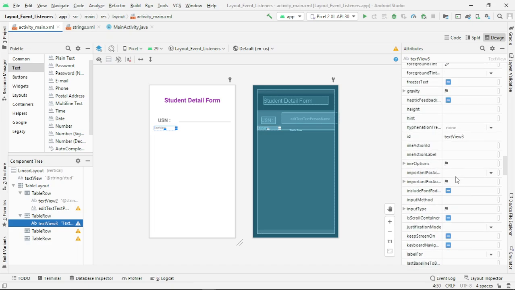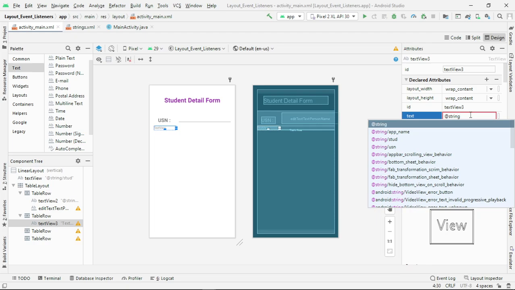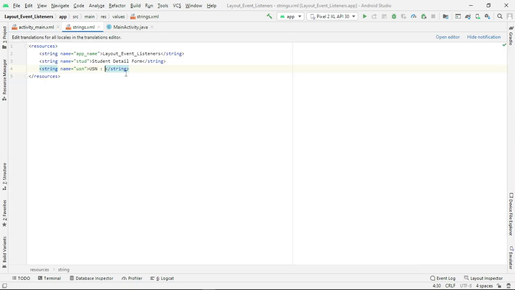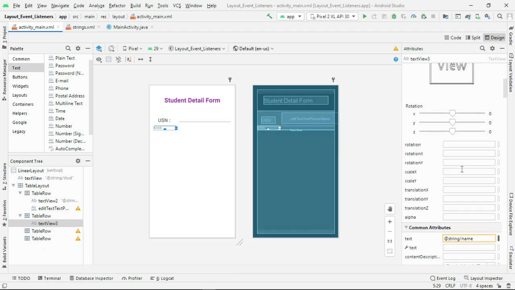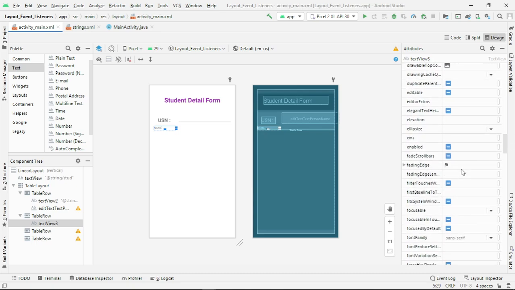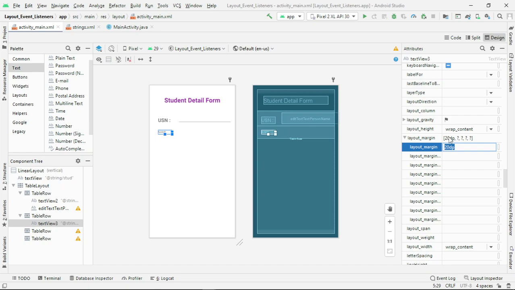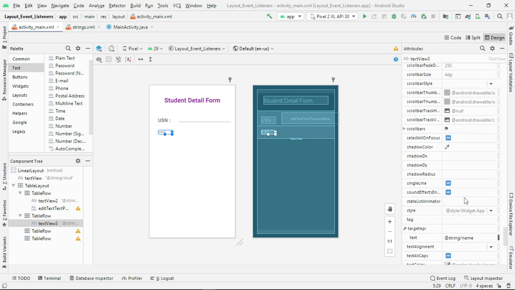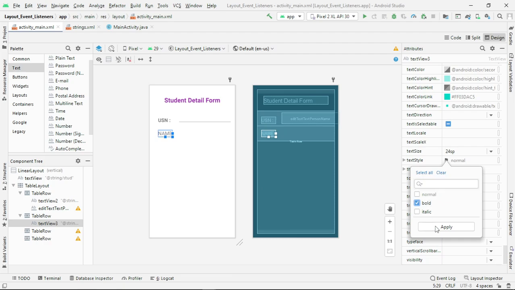And now let me set the properties. The name, let me write it in string slash name. Yes, that displays the name. Let me set a few more properties or attributes. Layout margin 20 dp, text size 24. Yes, bold, apply.